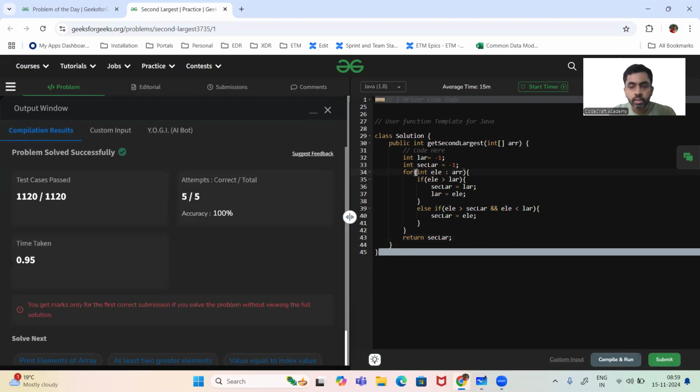Also, let's quickly see the time complexity. It is going to be O of n because we are iterating through the array only once, and that is why this is better than the sorting algorithm we discussed initially.